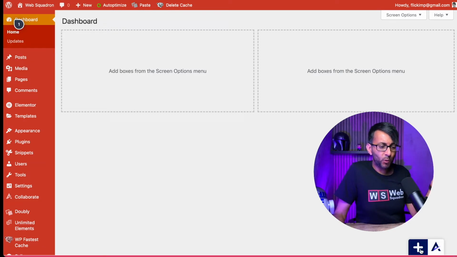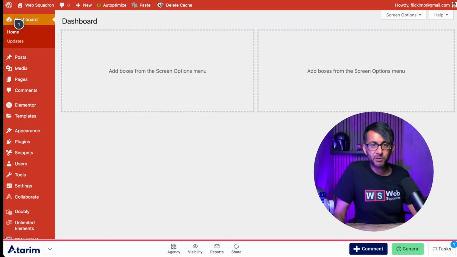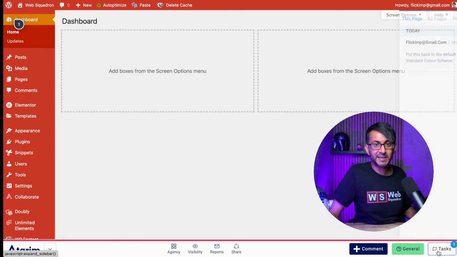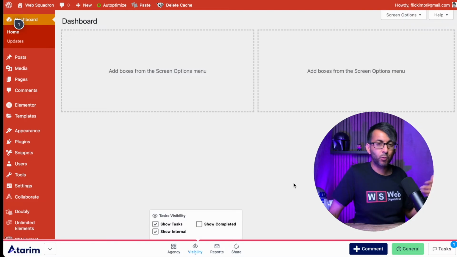And if you want to see more than just the plus sign in the bottom there, click the Atarim logo. You'll now have a bottom bar appear and you have loads more options. You can leave a comment on this particular page or any page of your website. You can also hit general, so it might not be restricted to just one page. It might be for the whole website that you want to leave a comment. And you can also hit tasks. This is going to bring through a summary of your tasks, and you can go in, leave a comment or say it's complete or anything like that. You can even change the visibility of what you see. So do you want to see the completed tasks or not?